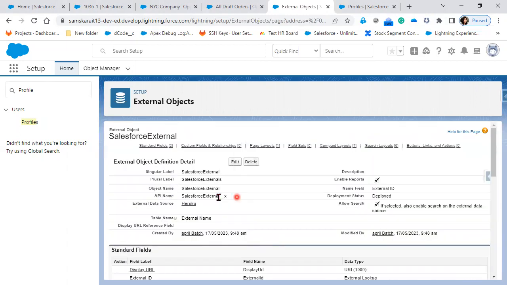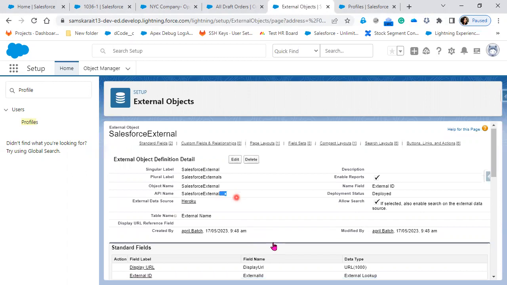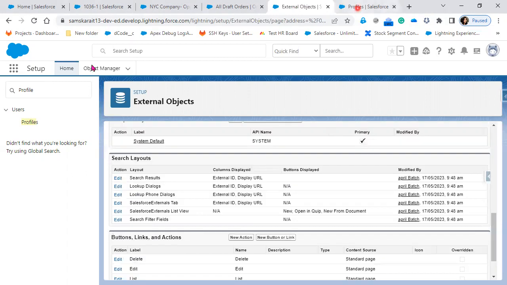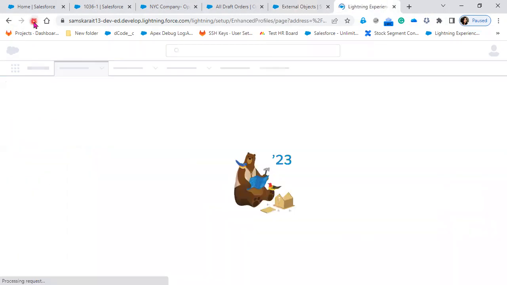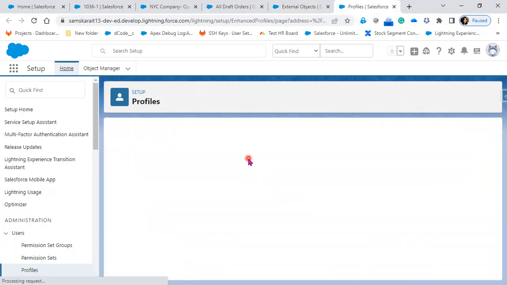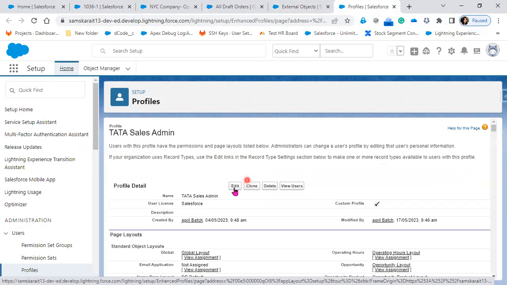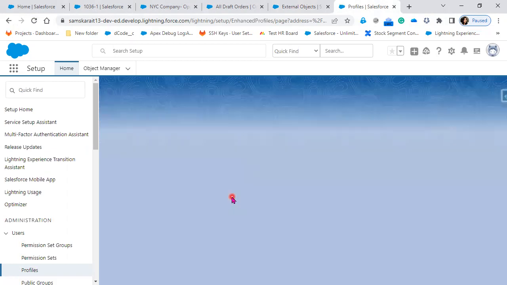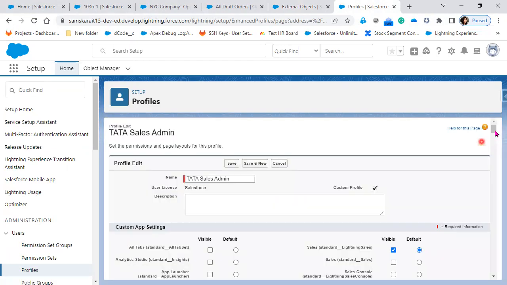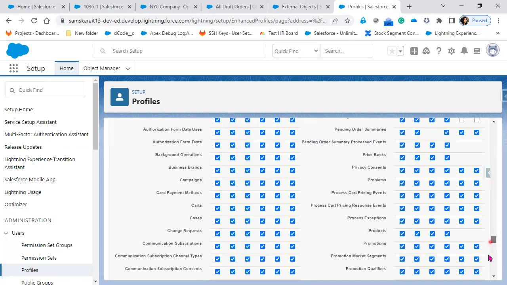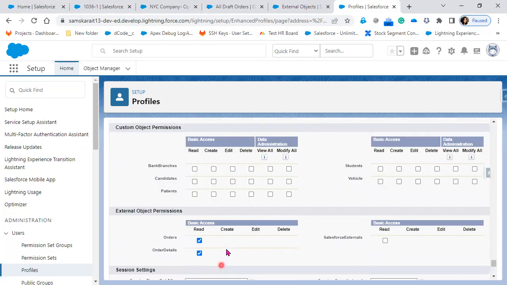When I have created the external object, it still comes as __x, and these are the details which are available. Now I'll refresh this profile and click on edit. When I click on edit, let's go down to the custom objects. In the custom objects, for the external object, we still have a read option. We do not have an edit option. Edit options are not available on external objects.